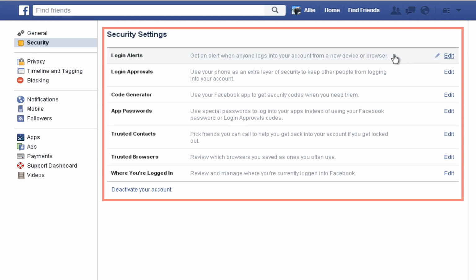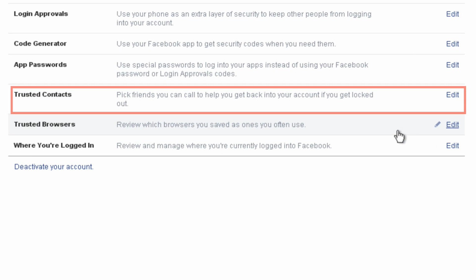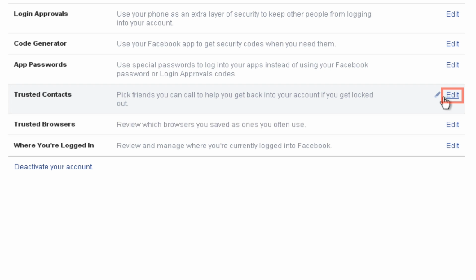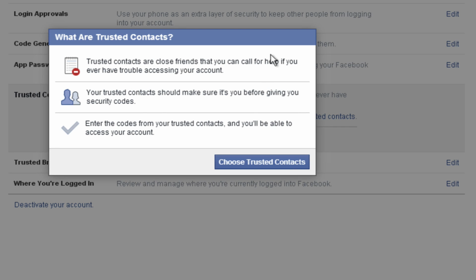Next, we have the Security Settings page. Here you can add an extra level of security to your account by modifying these settings. For example, you can have Facebook send you an email if someone else is trying to access your account. We're going to focus on adding some trusted contacts. Trusted contacts are people who can securely help you access your account if you have trouble logging into Facebook. It's good to make sure that these people are close friends or family that you can easily get a hold of. You need at least 3 close contacts to continue with this step. Essentially, whoever you choose will be given a code to help you access your account.